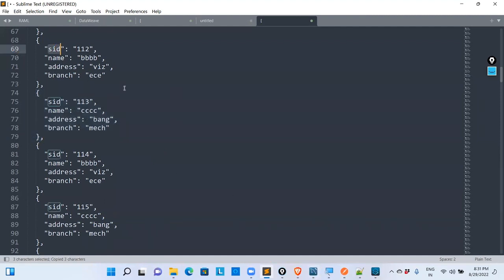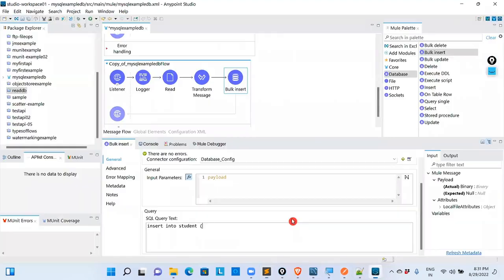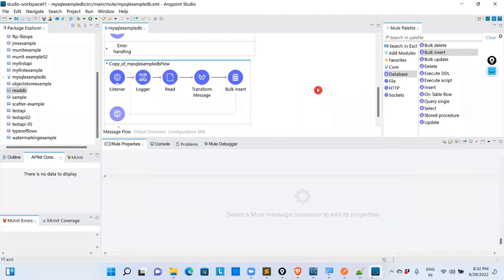Just remember, for this one we don't have any input parameter. So whatever names are coming, we need to pass them here. The SID. Next one is the name, address. The next one is branch. Okay, that's it. Here there is no question of providing any input parameter. Simply save it. Let's run the program.